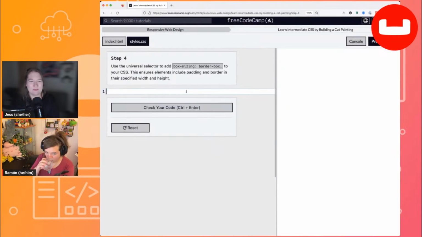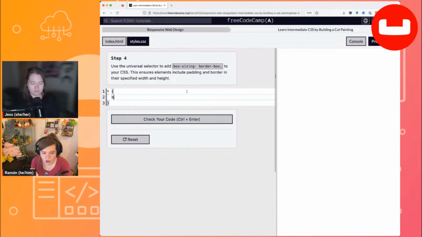Oh, universal selector. Is that the asterisk? Yeah. So what we're going to be doing here is resetting the box sizing of every single element in our document object model, or DOM. That's all of the HTML.